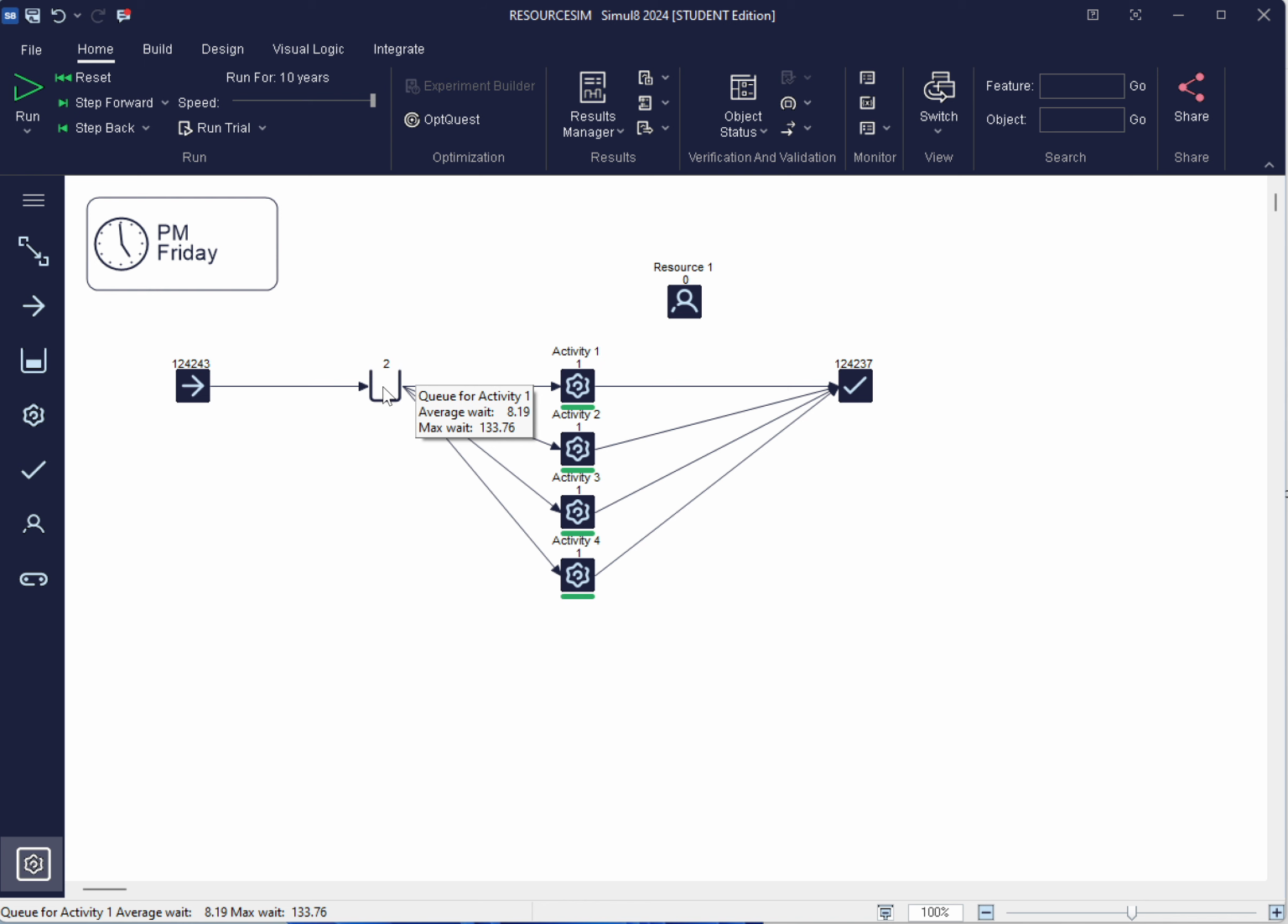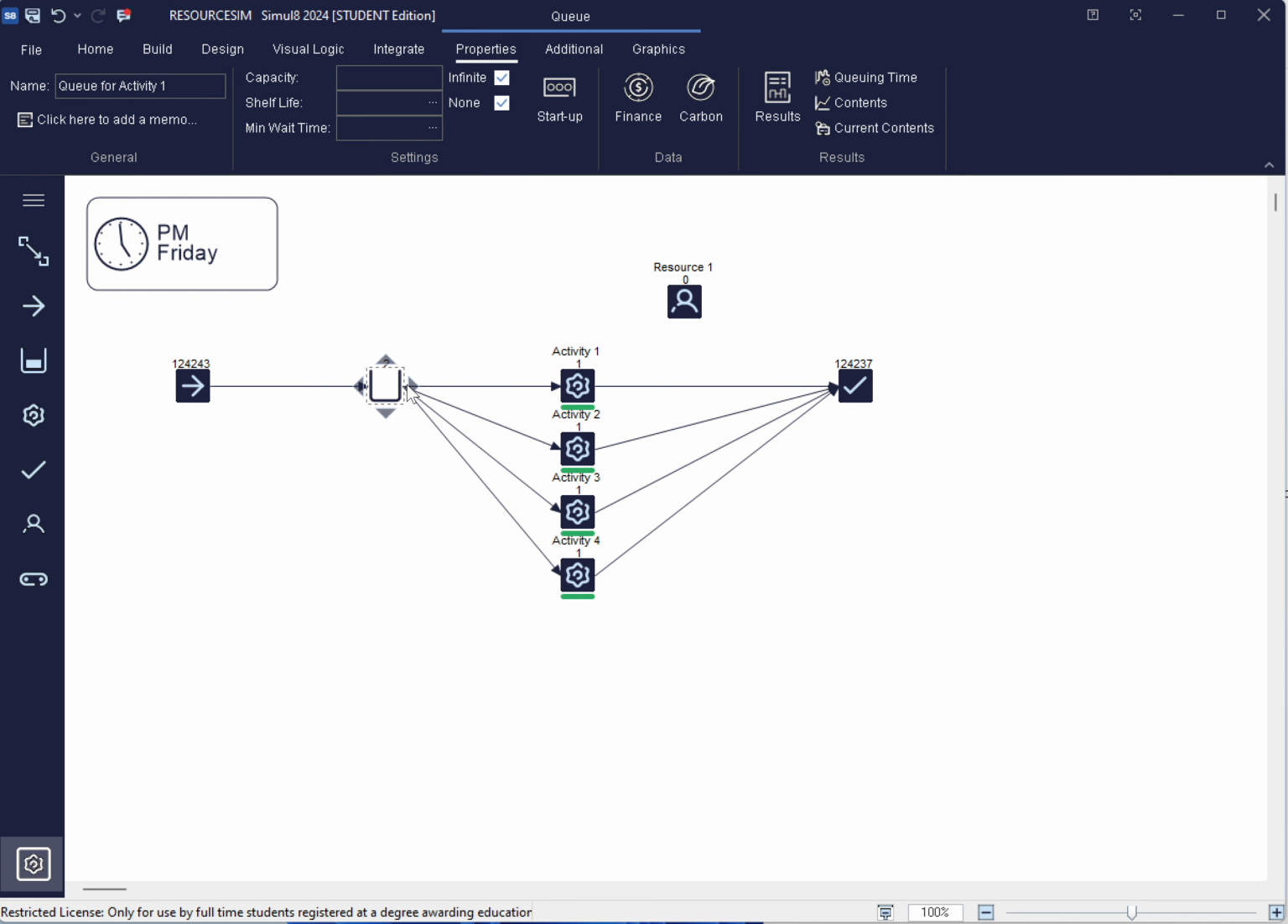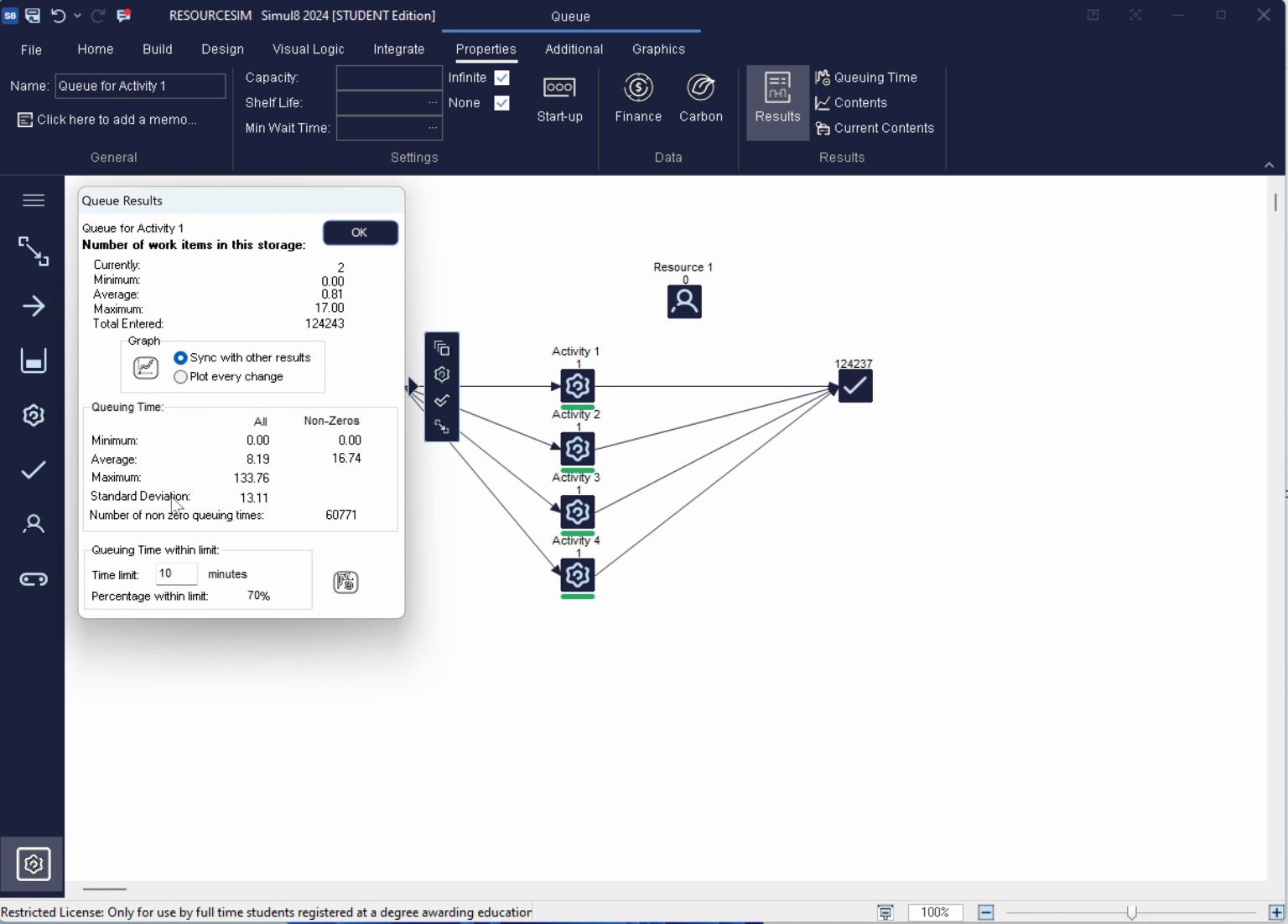Average wait time, 8 minutes. And one person waited 133 minutes, which is unfortunate, but that's in like 10 years. So average number of people waiting, 0.81. So less than one person on average is waiting for a haircut.